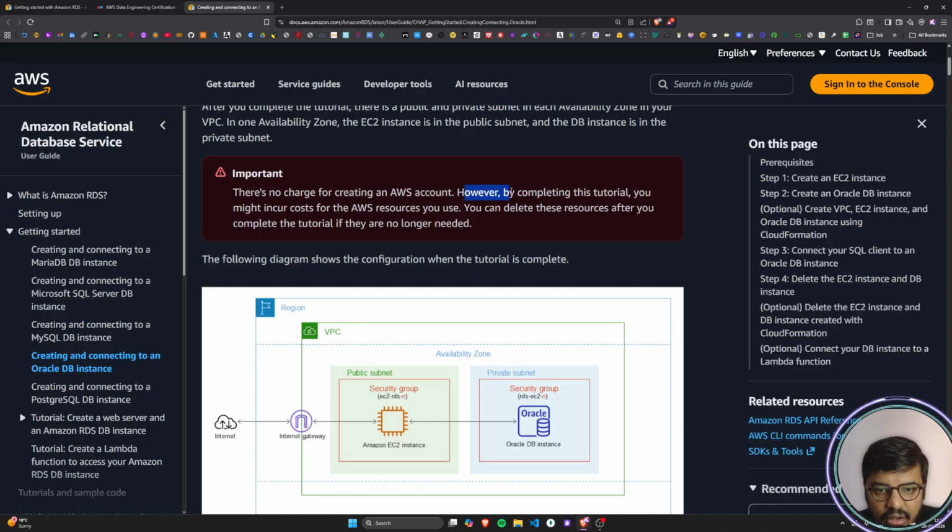Okay. However, by completing this tutorial, you might incur cost for the AWS resources you use. So if you have created your account earlier itself, right, and your free tier access has been over, it has been exhausted, in that particular case, if you are trying to launch some kind of services, then you will be charged according to the instance you are launching, whatever service you are using, according to the pricing tier of that service. Okay, and only for that much time for which you are using.